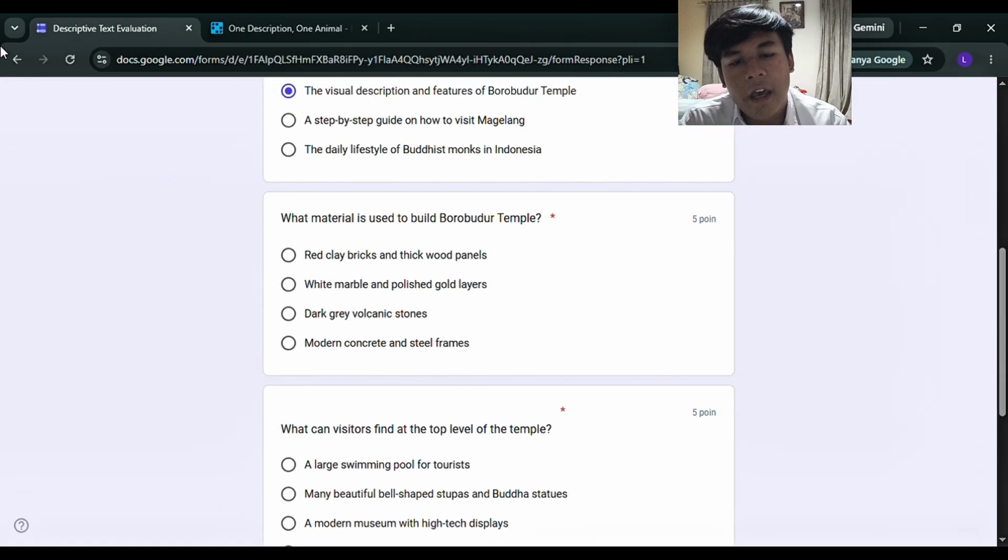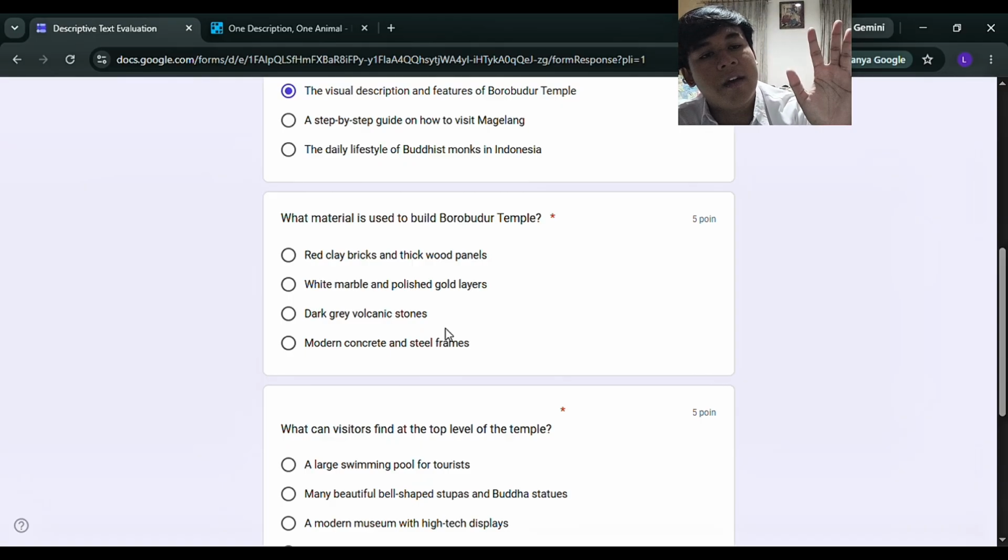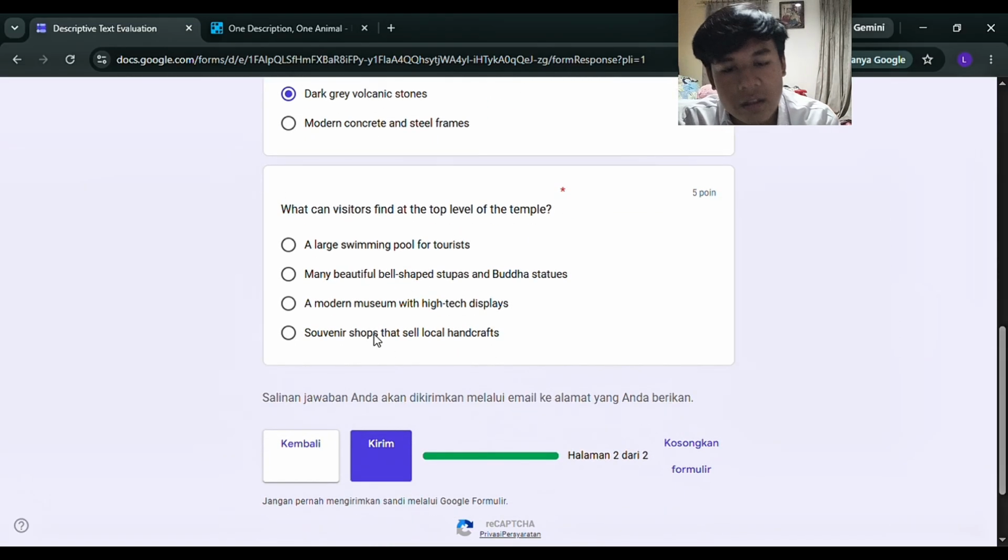Good job. And what material is used to build the Borobudur Temple? Is it red clay bricks and thick wood panels, white marble and polished gold layers, or dark gray volcanic stones, or modern concrete and steel frames? 5 seconds to answer. 5, 4, 3, 2, 1. That's right. It's the dark gray volcanic stones. Good job. And then the last one.